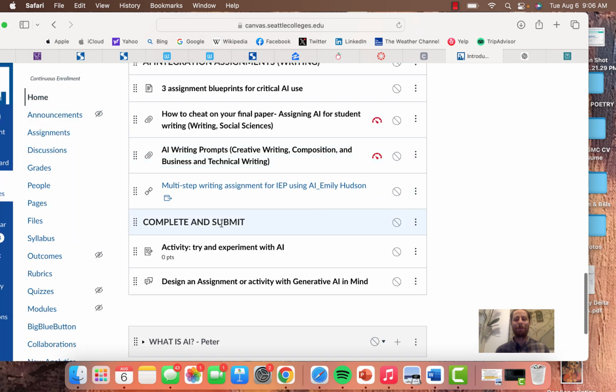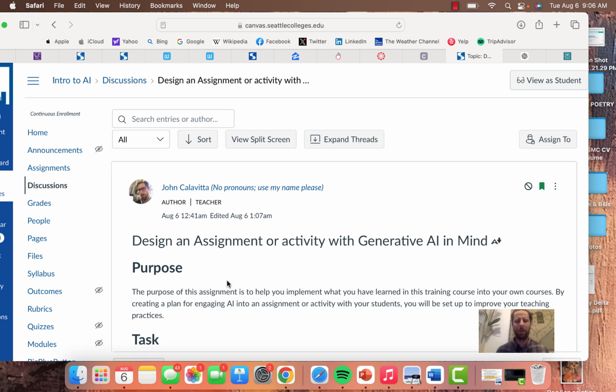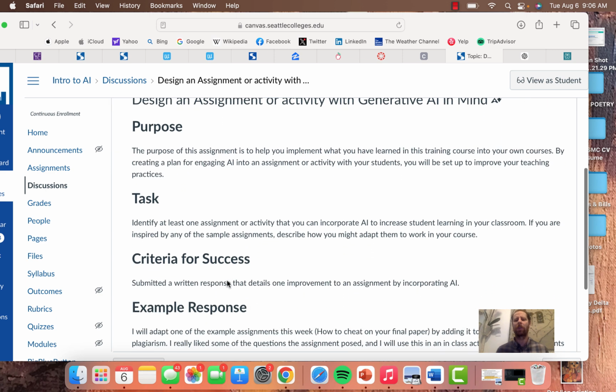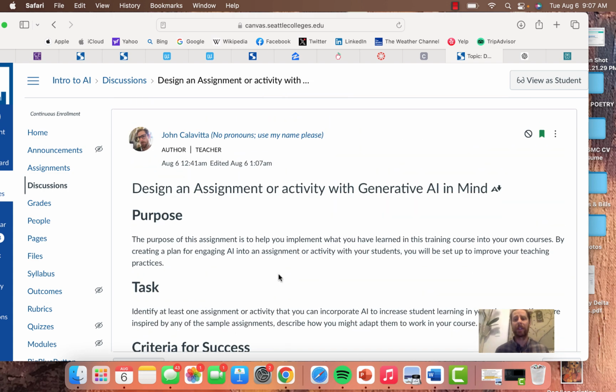So at the end of this module, right, click on complete and submit and just answer the questions, right? Identify at least one assignment where you can incorporate AI. And if you are inspired by this example or any of the examples we've given you, how might you adapt them to this course? We can't wait to see the great discussion that builds up around this. Thank you, folks. Thank you.